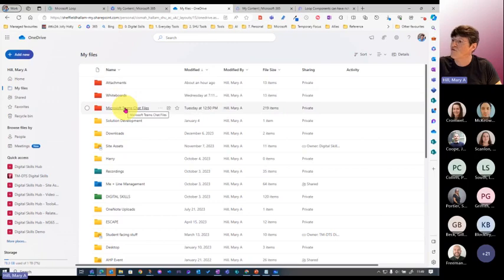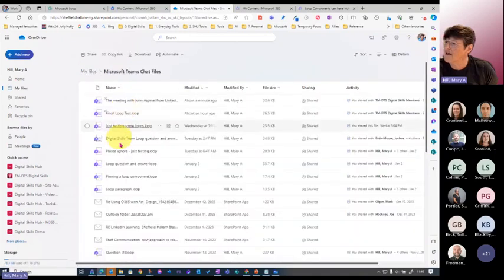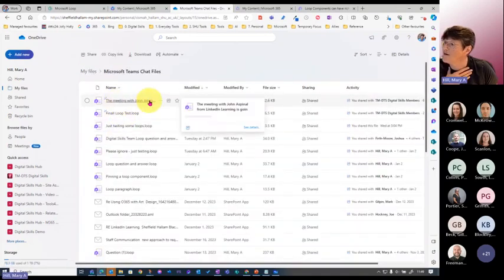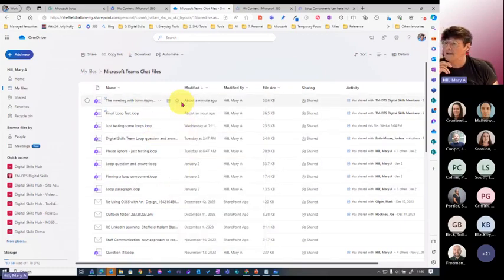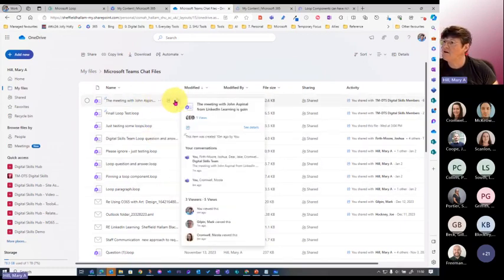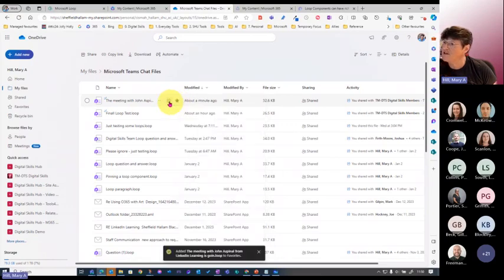If I go into where I created them, I created the chat, the loop component that I chatted with Nicola about first of all. So I should find the loop file in there. If I click on there, there is the loop file. It's just like any other file in respect to it being stored on OneDrive. A little tip as we're going through, you can favorite. I'm going to favorite that so it's easy for me to find in future.